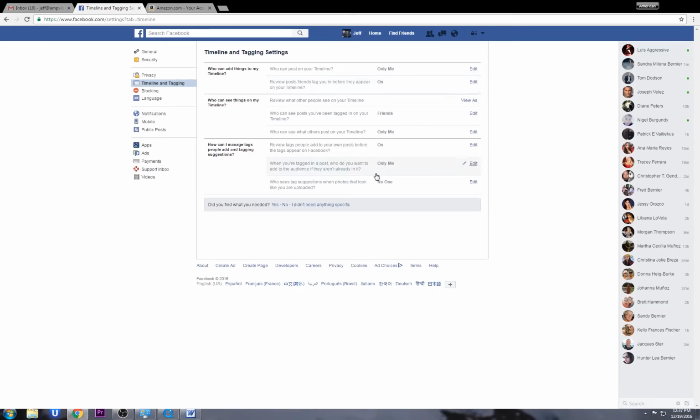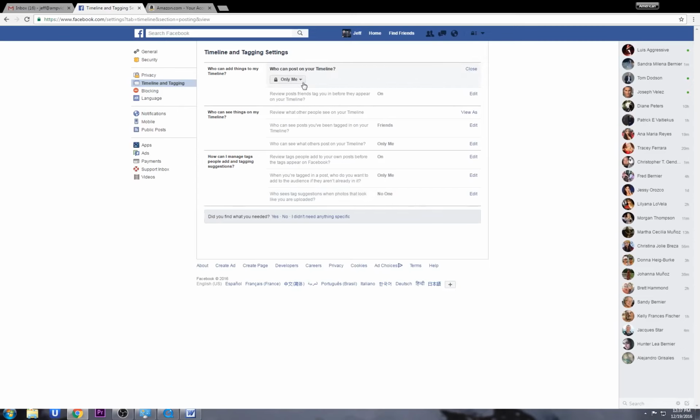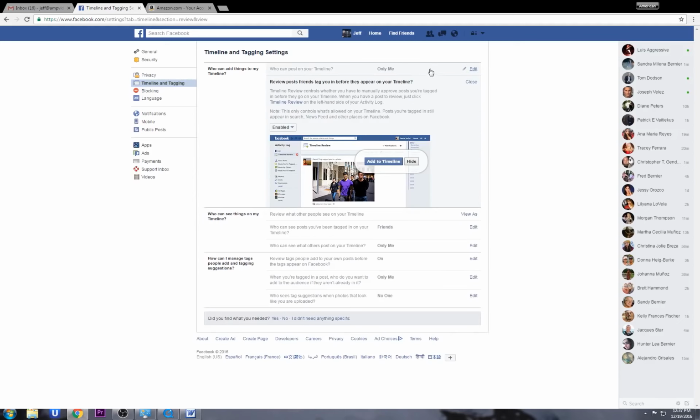So, who can add things in my timeline? I personally don't like any stranger or any friend arbitrarily deciding what they want to add to my timeline. So, I have set it as only me. If I want to change that, I click on that, and then I come over here to this drop-down menu, and then I can say friends if I wanted to. Now I have this option, review posts friends tag you in before they appear in your timeline. As I said before, I have that on. Okay, again, if I didn't want to, these are my different options that we can do down here.